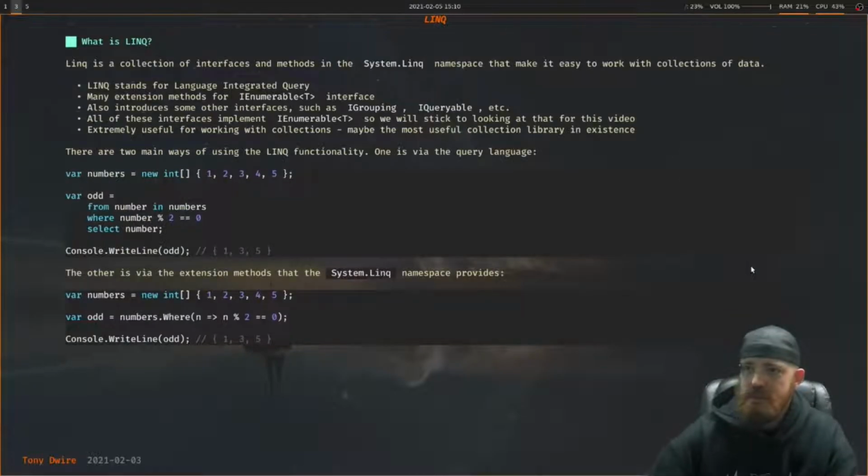So what is LINQ? It's a collection of interfaces, methods, and stuff in the System.Linq namespace that make it easy to work with collections of data. It stands for Language Integrated Query, and that comes from this syntax right here that you see, where it's like from number in numbers where number blah blah blah. So it's kind of like a query language.